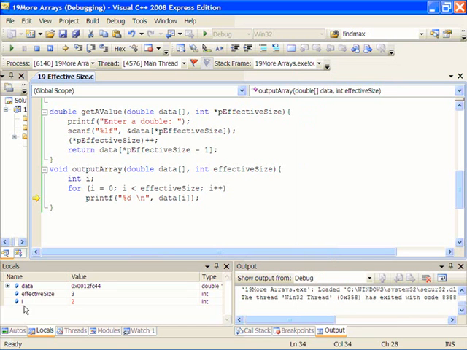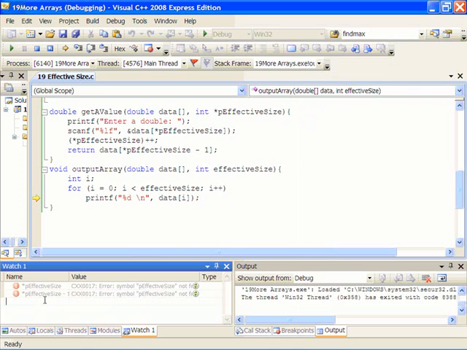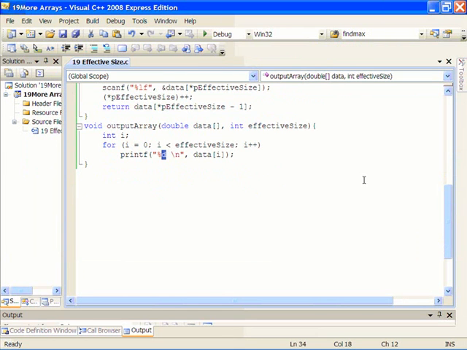Okay, let's see if the data is in the array. Let's add something to a watch window. Let's say what's in data sub 0, for example. It does have the data in it, so there's something wrong with their output statement. Do you see what it is? I mentioned this problem before.